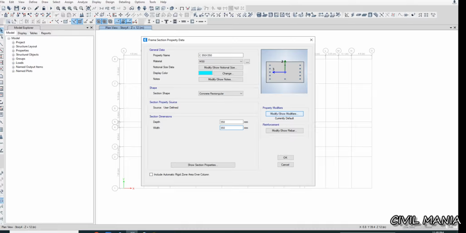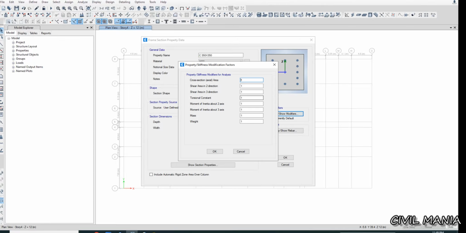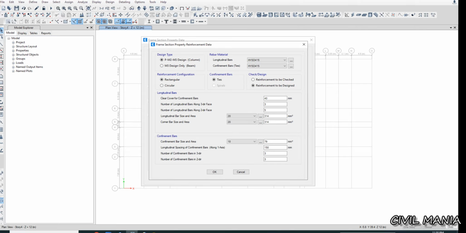Then I have to select the modifiers. For the concrete column, the modifiers will be moment of inertia. We'll keep these modifiers as 0.7 and 0.7 specially for the columns. This one is for the longitudinal bars, the main bars, and this one is the secondary. I will keep this as 415. Rectangular corner bars will be more, and other bars I will keep smaller. Confinement bars are actually the lateral ties, which I will keep as 8.